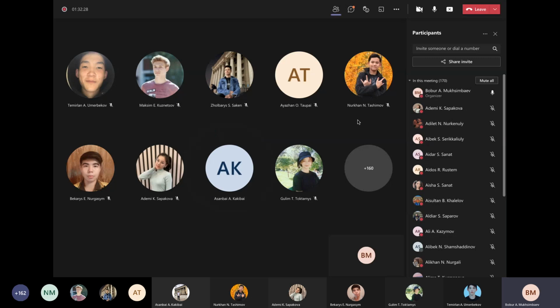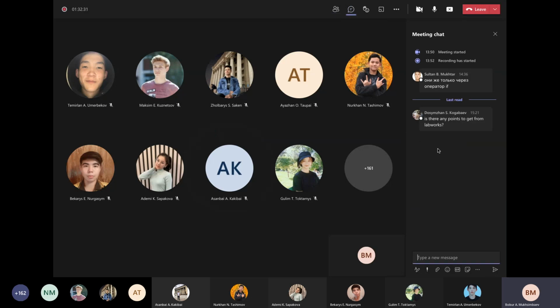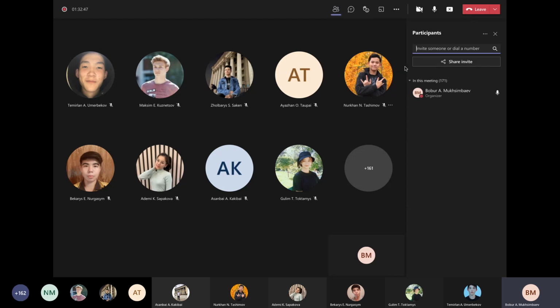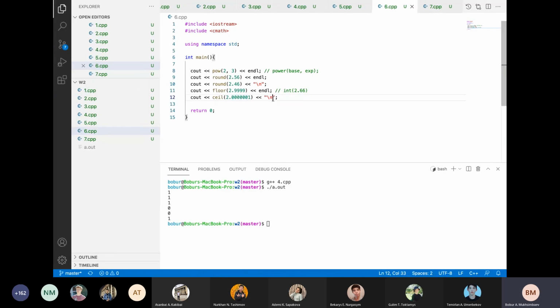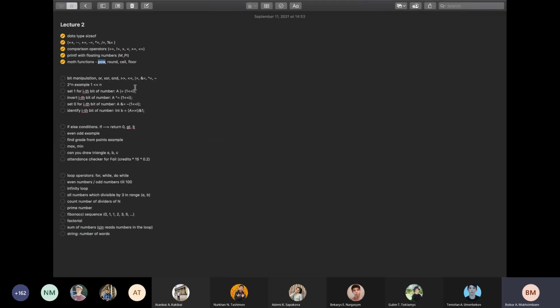Okay, so question here, is there any points to get from LabWorks? No, we don't have any points for your LabWorks, so it's just for the preparation to your midterms and interms. It's just for you. And we don't have any deadlines for finishing those works. And now let's continue discussing our work.